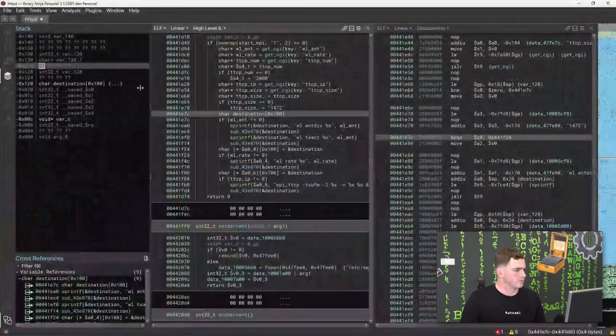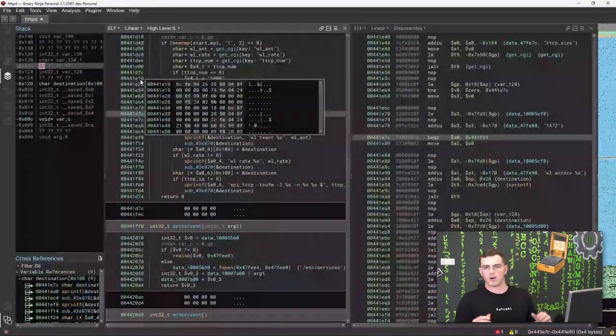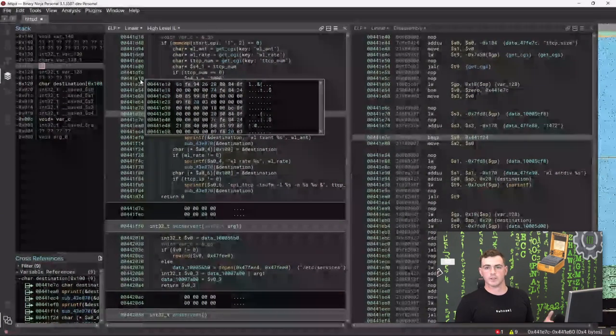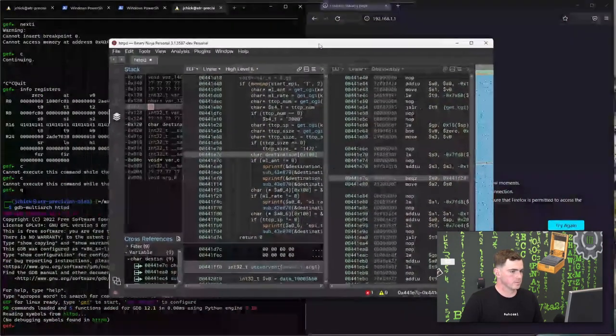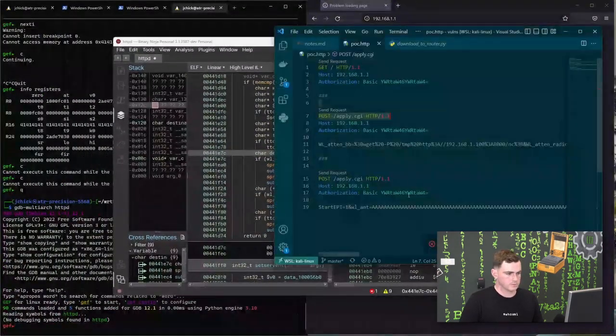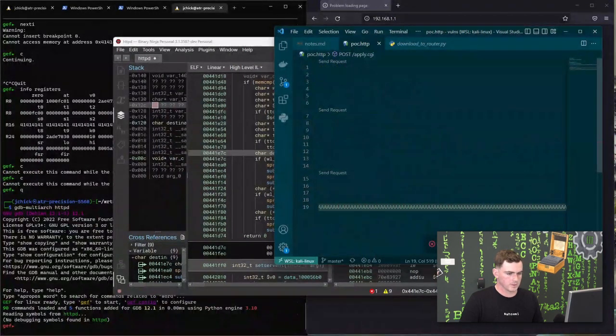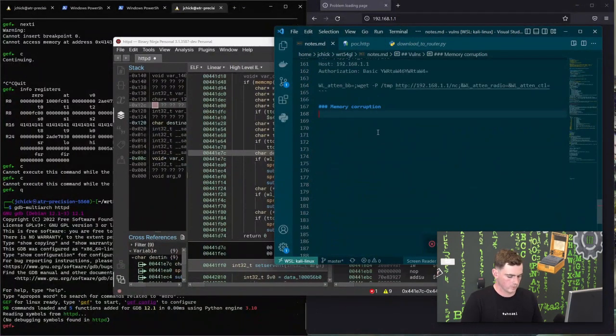So the reason to go through that step is to just verify that our user supplied data actually ends up in those registers, meaning that we control them. So let's just make note of this. Where are our notes? So I'll copy this guy off, all of it. Yep. Go over to our notes.